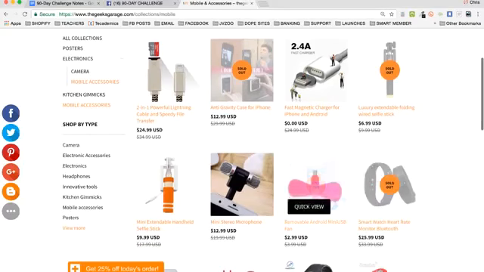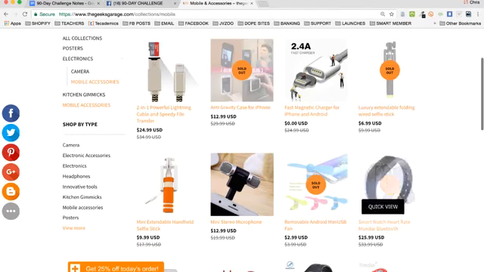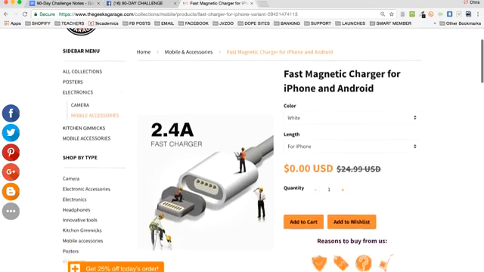Look, sold out. They have a really cool sold out feature going on. And so let's look at this. What is this? It's a free plus shipping item. Here's a free plus shipping item, a fast magnetic charger for iPhone and Android. You know it's free, they're not going to give it away free. That's how you know it's a free plus shipping item.